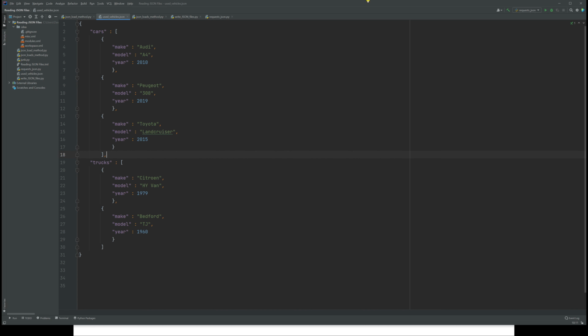So what I've got here is a JSON file, and I've created this just showing some used vehicles. It might be a used car lot that uses this to control its stock. And so we have a key cars here, and then we have three cars, Audi, Peugeot and Toyota underneath that, with the various data against each of those. And we have another key, trucks, and a couple of truck models there. So this is the classic layout of a JSON file.